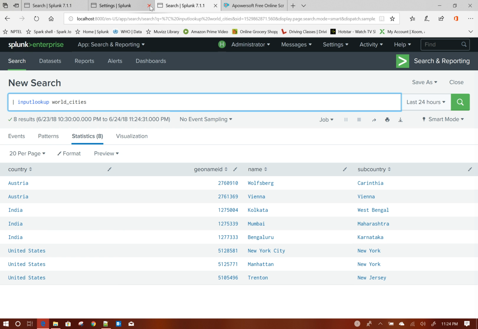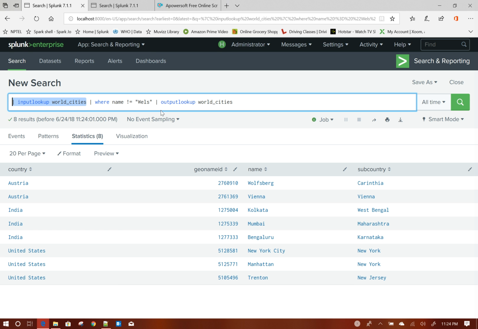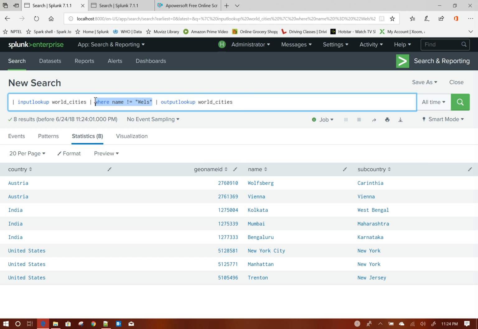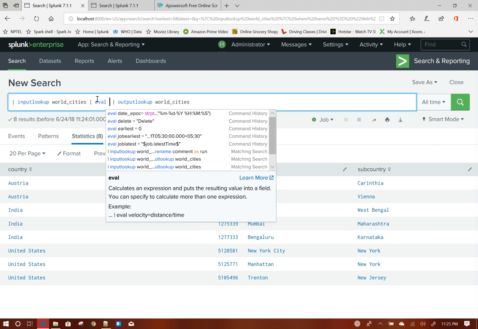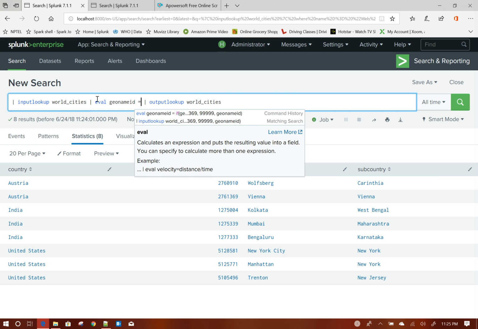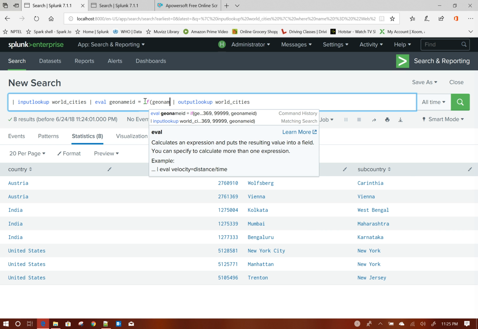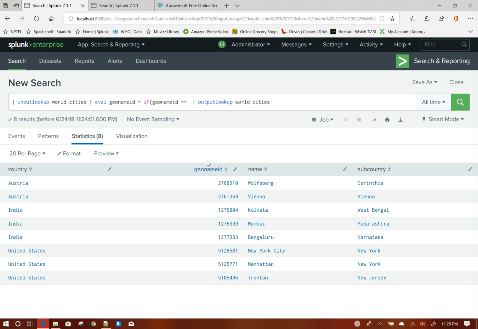Okay, so now let's see how to update a row. To update a row, let's say I want to change this geo name ID to 99999. So what I'll write here, I'll write eval geo name ID equals to, if my geo name ID double equals to this value, then I'll change it to 9999999. Otherwise I'll just keep it as it is.